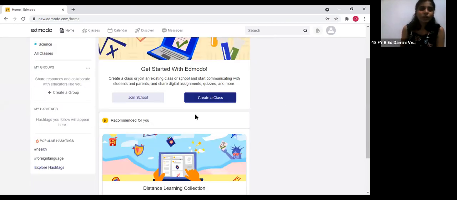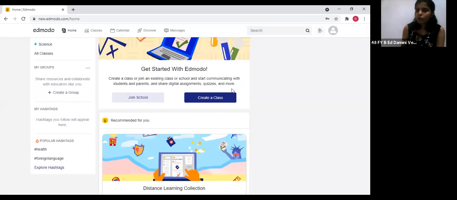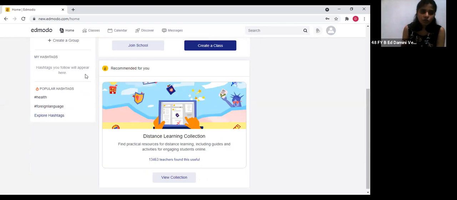Okay. Now we'll go to creating groups option. Follow the same steps as we did for our classes. You can just click on the plus sign. You can add your group name, description, change the color code. You can keep subject and then just create it. And then whatever code you get, you can share it with your fellow teachers so that they can join your groups as well. The third option which we have here on the left hand side is the hashtag option.